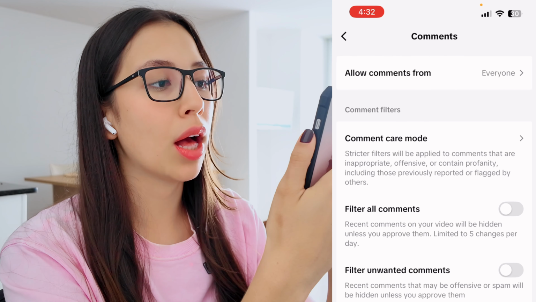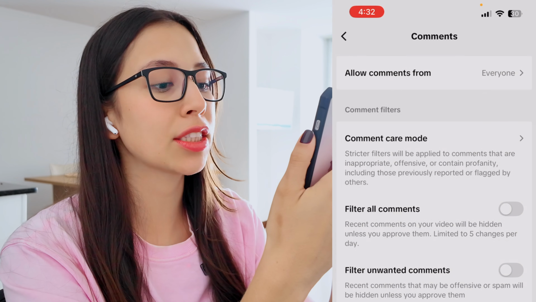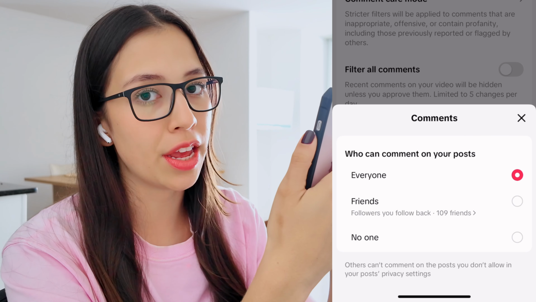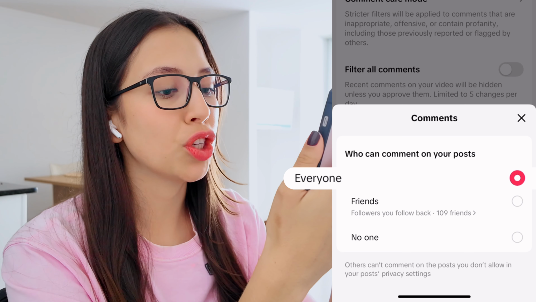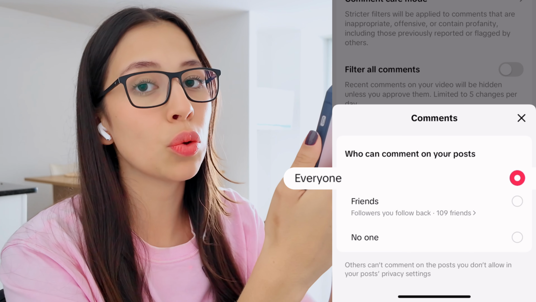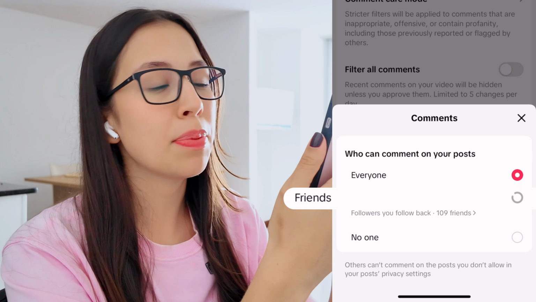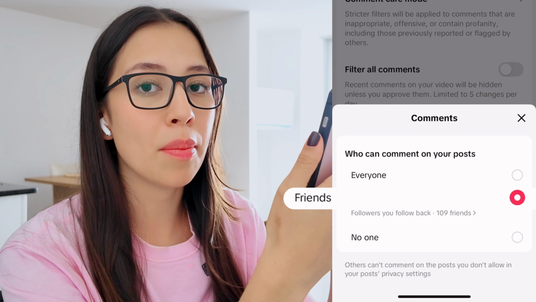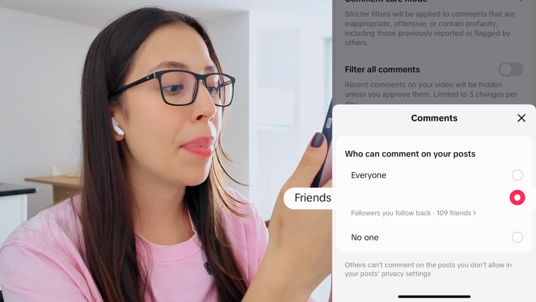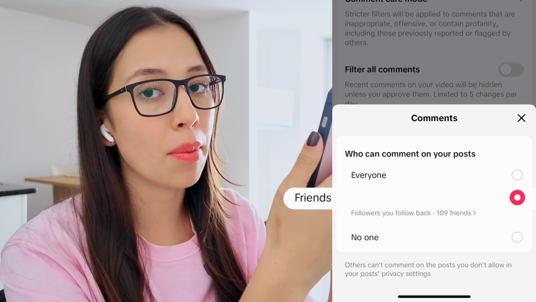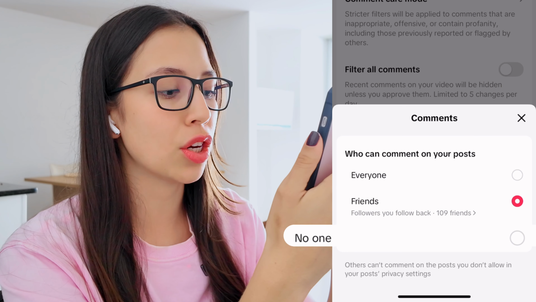Now, under Allow Comments From is where you can select who can comment on your TikTok videos. If you select the first option, then everyone that sees your videos will be able to comment on them. If you select Friends, only the people that you follow back can comment on your TikTok videos. But if you want no one to be able to comment on your videos, simply select No One.